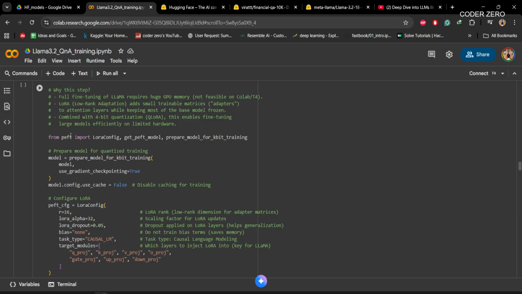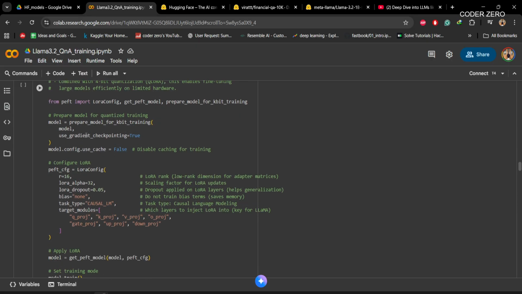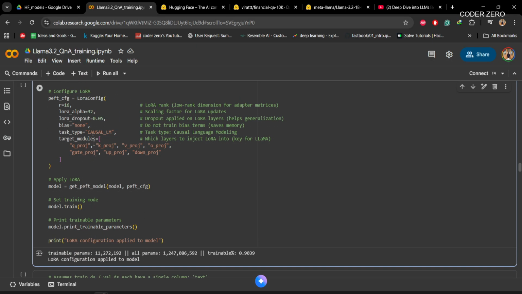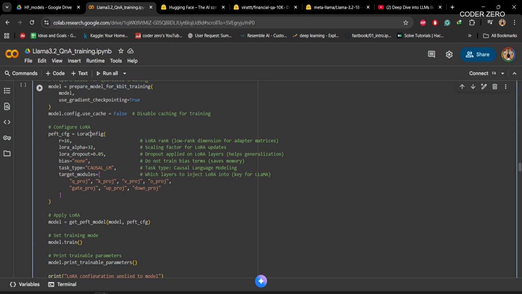Now for PEFT we are using it like this. So here we have LoraConfig. The r is the LoRA rank. This is the scaling factor. This is the dropout applied on the LoRA layers. On these layers, LoRA adapters will be applied.